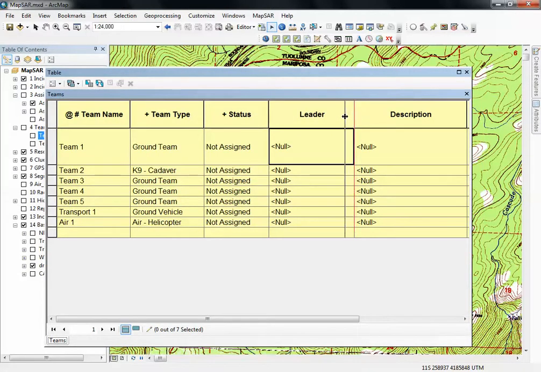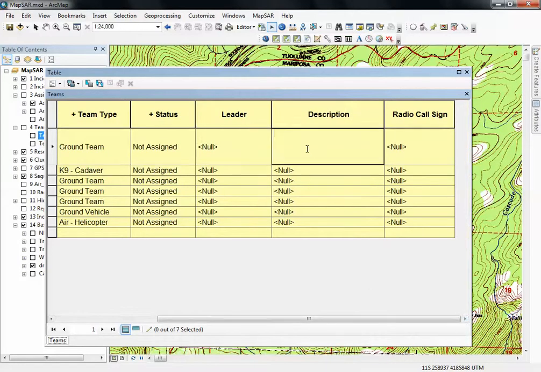Team leader. This information is useful, obviously, for when someone comes back and you're debriefing. You know who to get hold of as a team leader to debrief them. A description of the team. So, for instance, type 1 team. This might be a local fire helicopter or police helicopter. You can name those, what you want to call them when they're out in the field. Do you want to call them Team 1? Do you want to call them something else? Just a good place to put reference information in here.